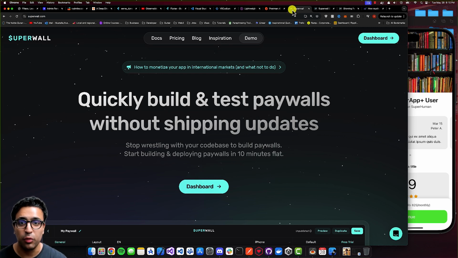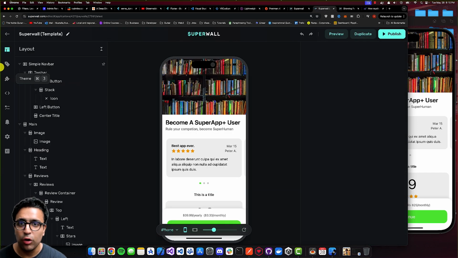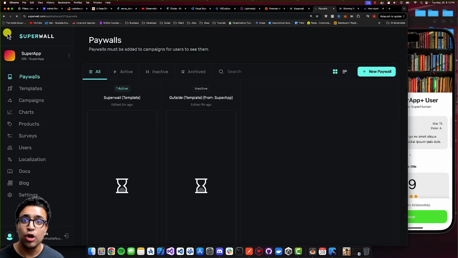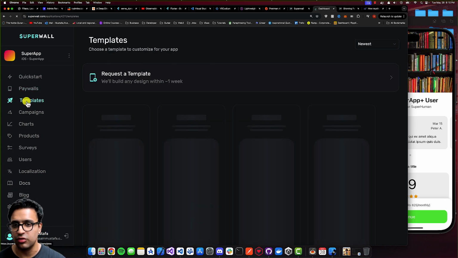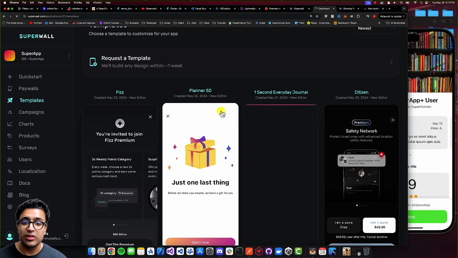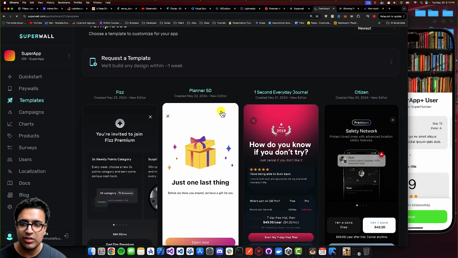If you want some inspiration for some paywalls that other users have created or the Superwall team has created that you can instantly duplicate within your actual project, what you can do is come to the template section here, and here you can see all of the different paywalls that you can just duplicate and quickly integrate within your own application.